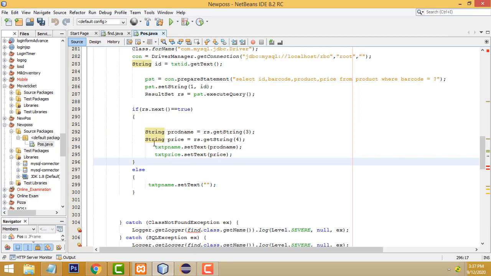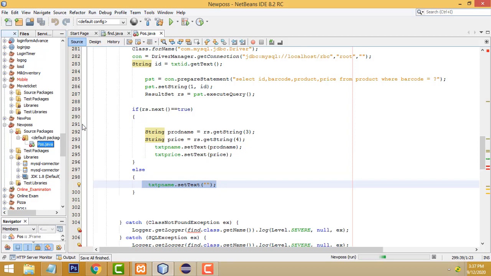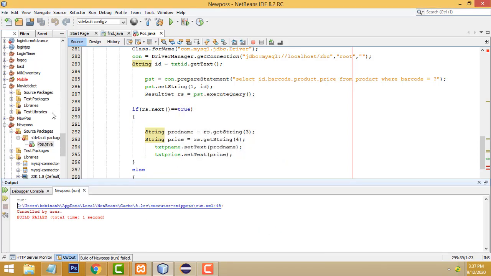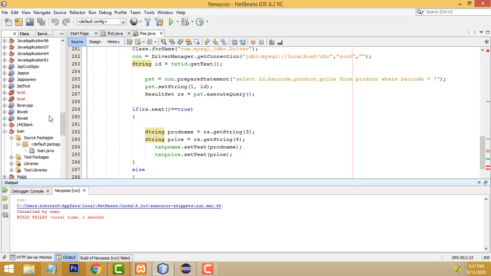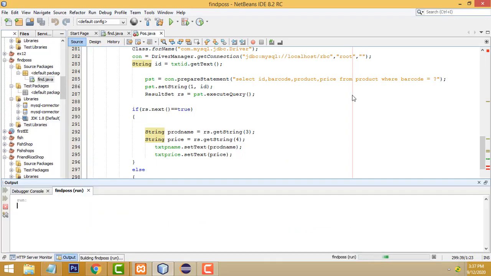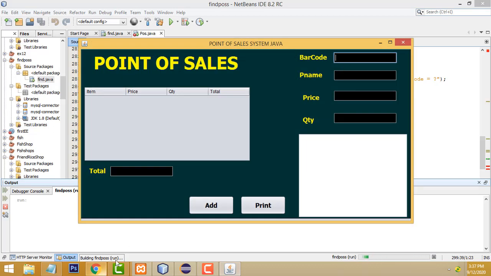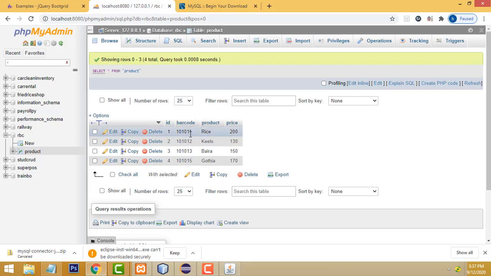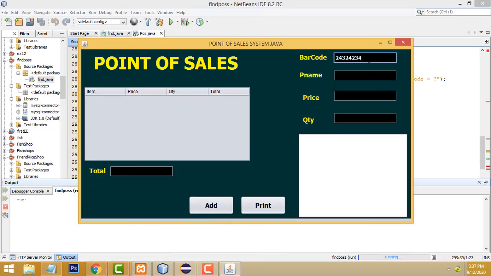Okay, if it is not found, we have to clear the text field. Here you can see, if you type something that is not found, nothing will happen, it's clearing. If the barcode is found only, it will be displayed. If you enter anything else, it won't display anything. It is displayed only if it is found, right?